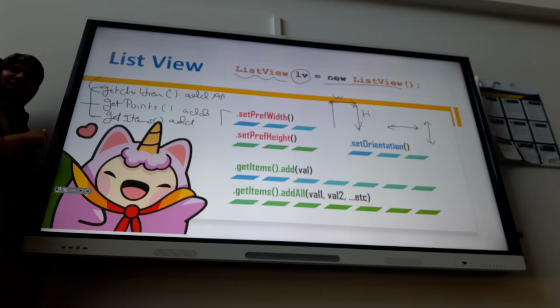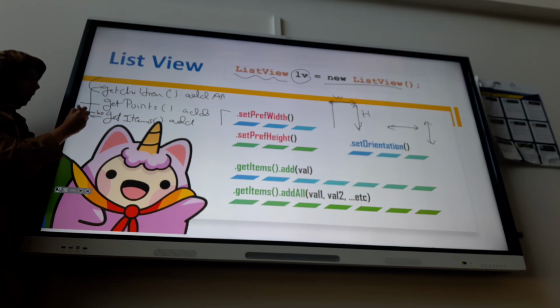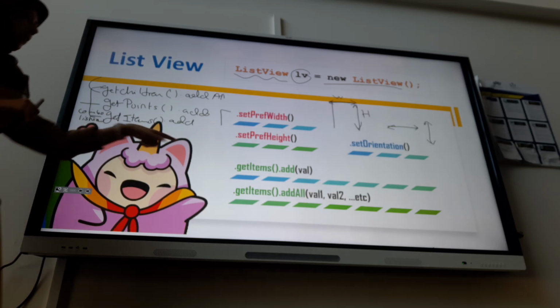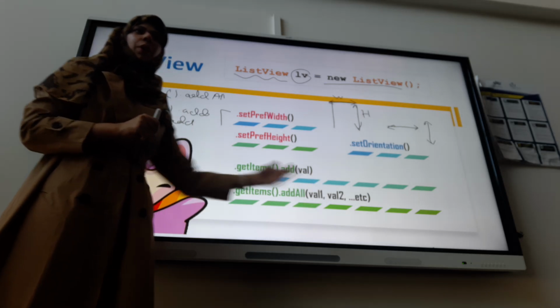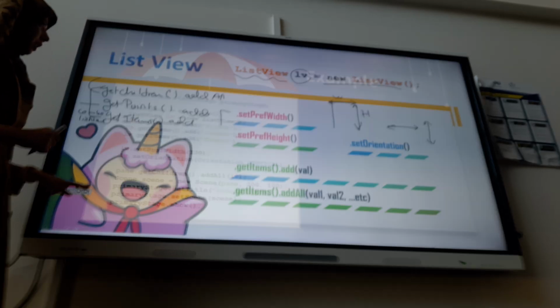Nice. And used it somewhere. Combo box. So combo box and list view, both of them actually use it. So here we have dot add or dot addAll, depending on how many possible items you want to push.